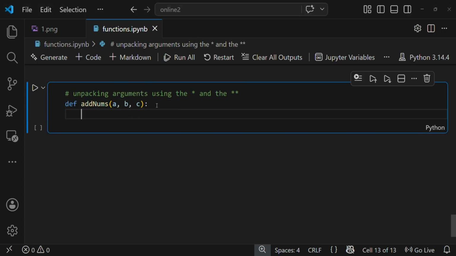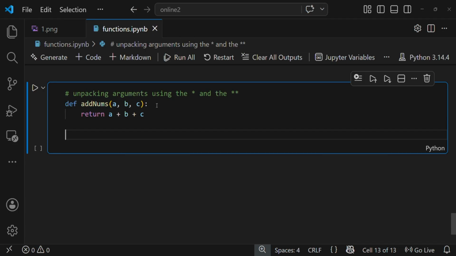So just like there, I'll simply now say return a plus b plus c, just in that form. So basically it's returning the total of those numbers. If I want to unpack my arguments using the asterisk, the numbers we are going to add, let me say my numbers are maybe in a tuple. I want to add 1, 2, and 3.